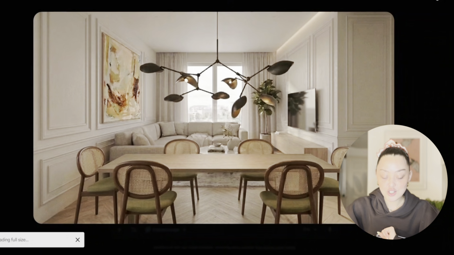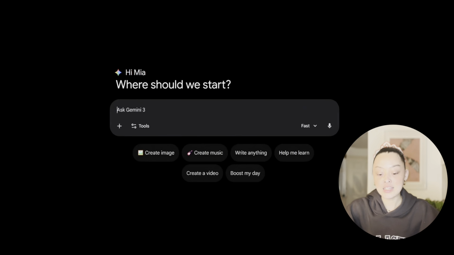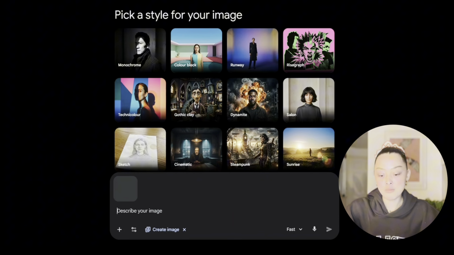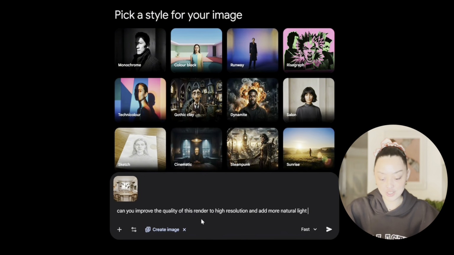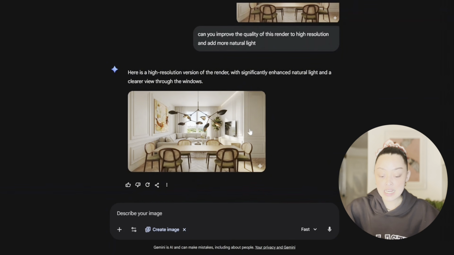Last thing I want to do and show you is the feature of how we can modify the outside view, for example, and the lighting. So the first thing I'm going to do is, again, on a new chat, bring in the render that we've just worked on. I simply started the prompt by saying, can you improve the quality of this render to high resolution and add more natural light? And now we have a little bit better lighting scene here.